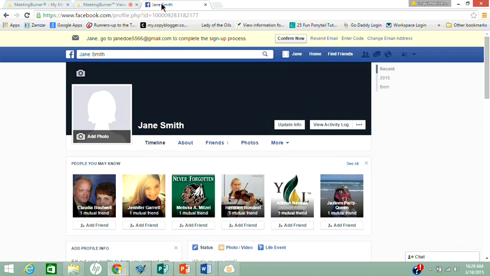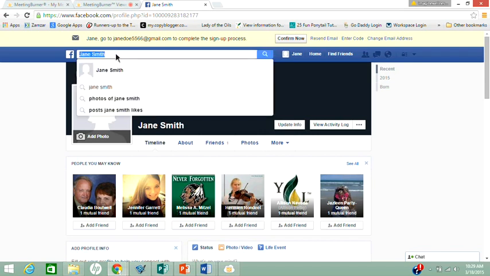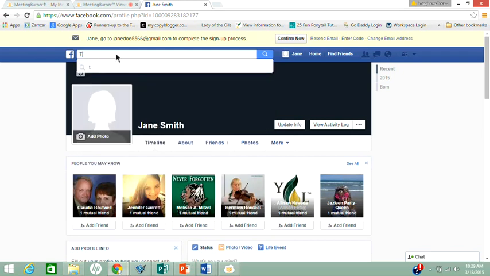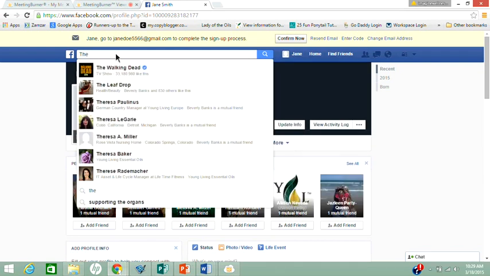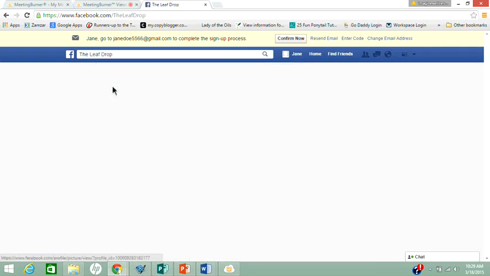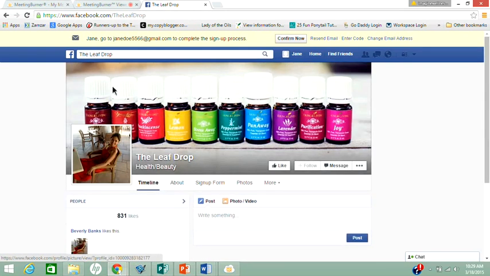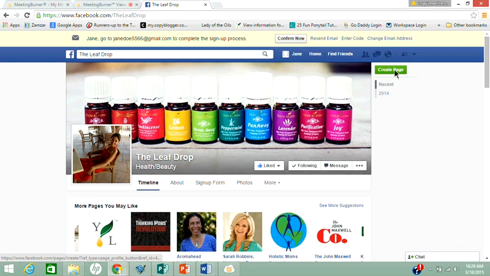The first thing you want to do is find a fan page. My fan page is real, so feel free to use it if you would like to. So we're going to go to the leaf drop right here. You can use any fan page that you know of, and you're going to find the exact same buttons. So this is the leaf drop, my fan page. If you want to like it, that'd be great. Jane wants to like it. There we go. But you want to select Create Page.